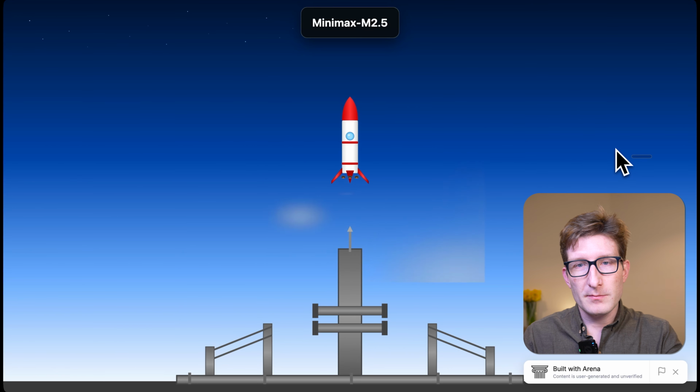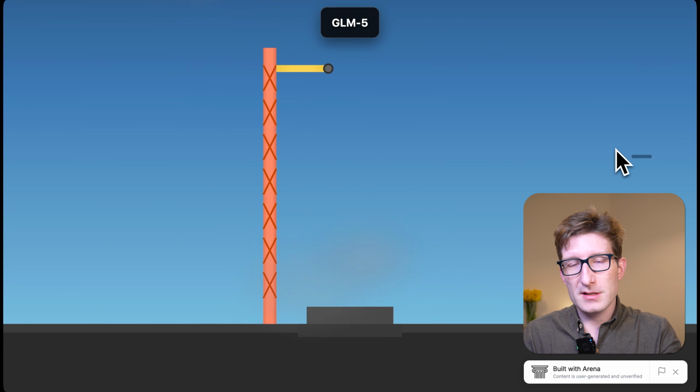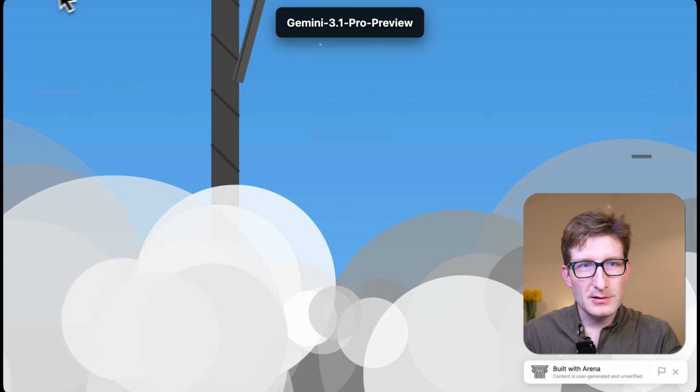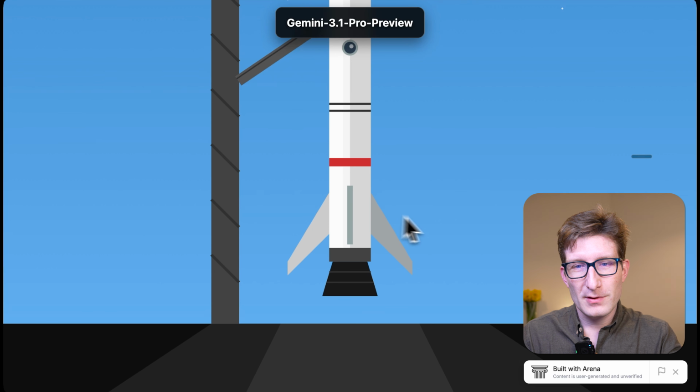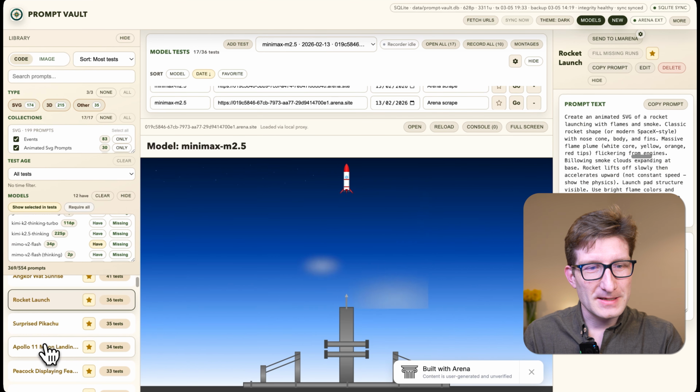If you look at MiniMax 2.5 here, it clearly looks a lot more basic as well. The problem with this one is that all of the rockets fly away before I get to them. So a little bit harder to compare.